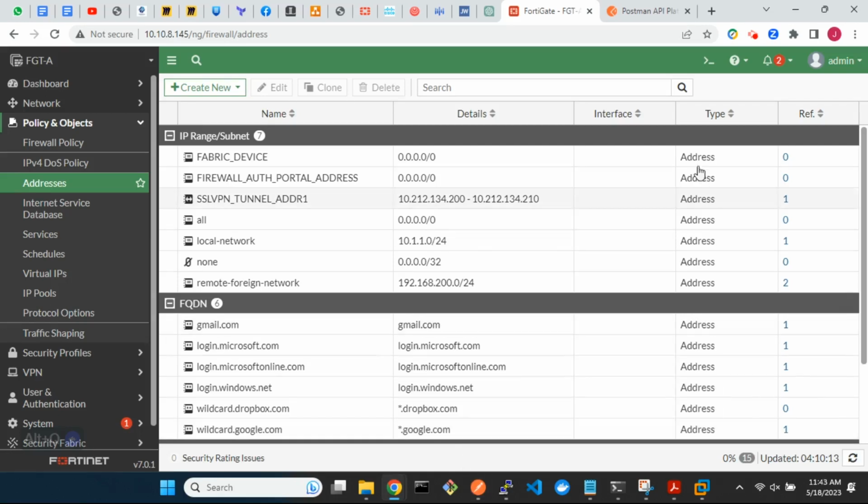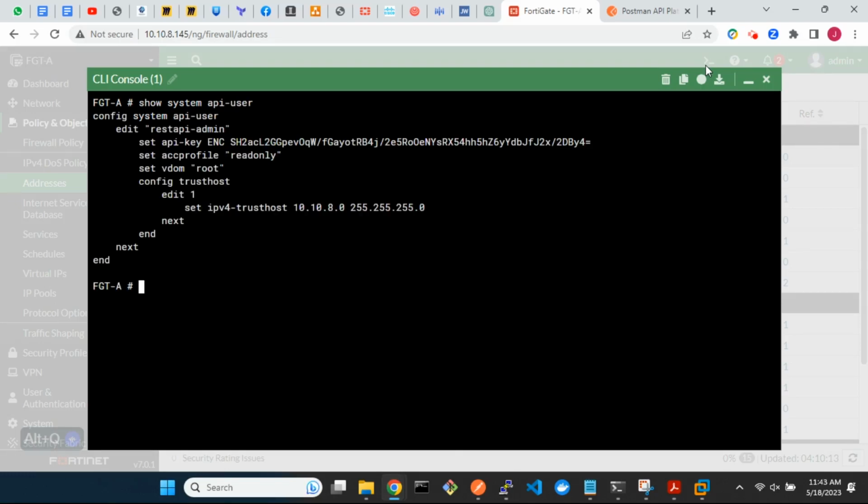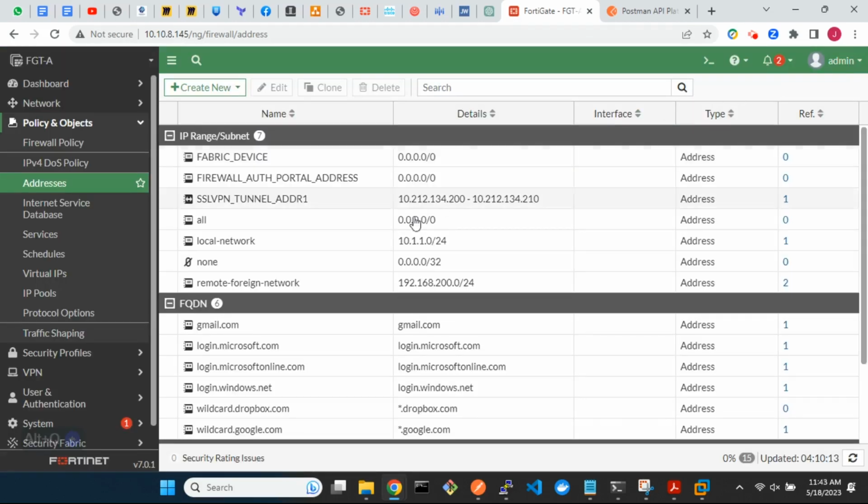Let's check the API admin configuration from the CLI. Also remember that the API admin token can be regenerated. See how to do so.